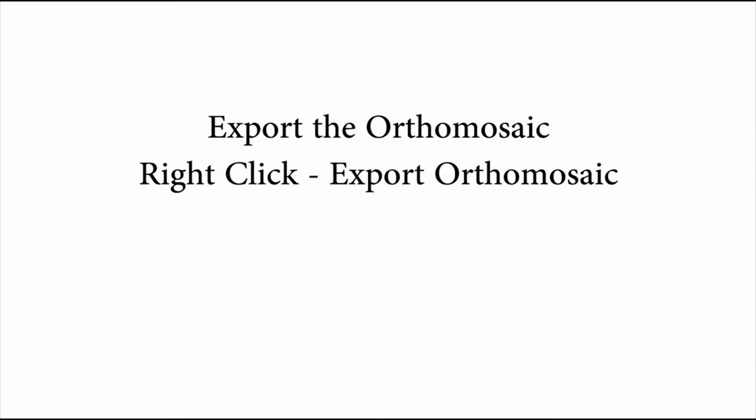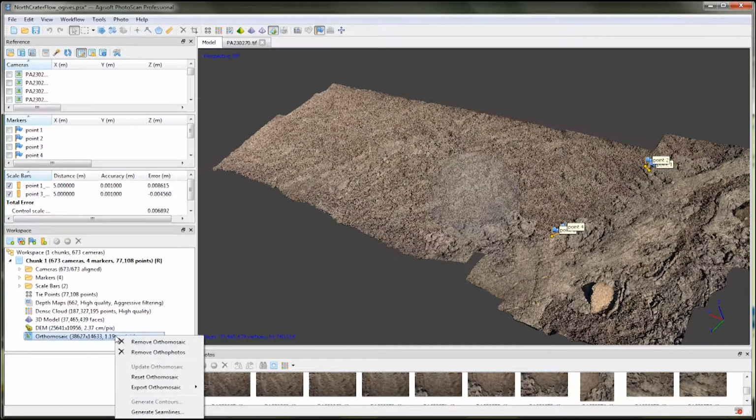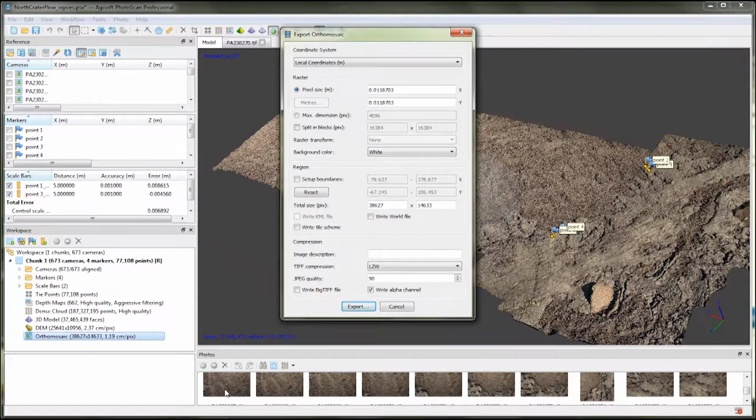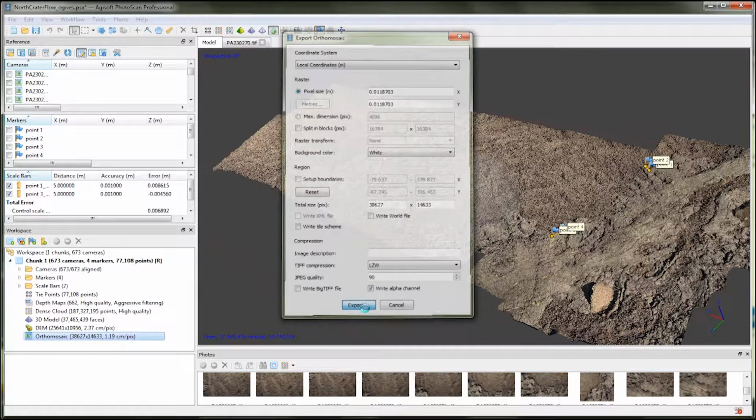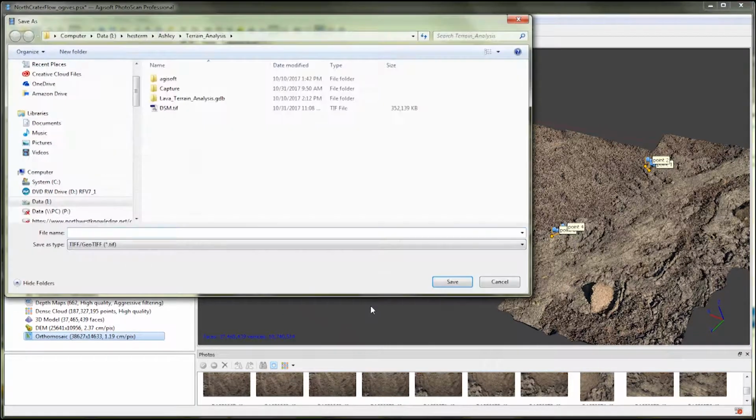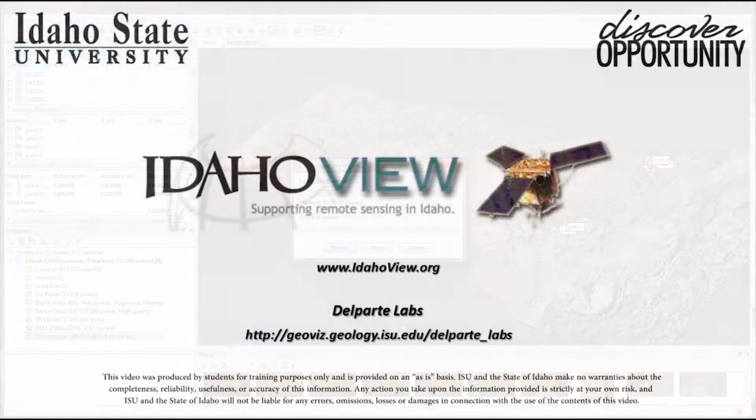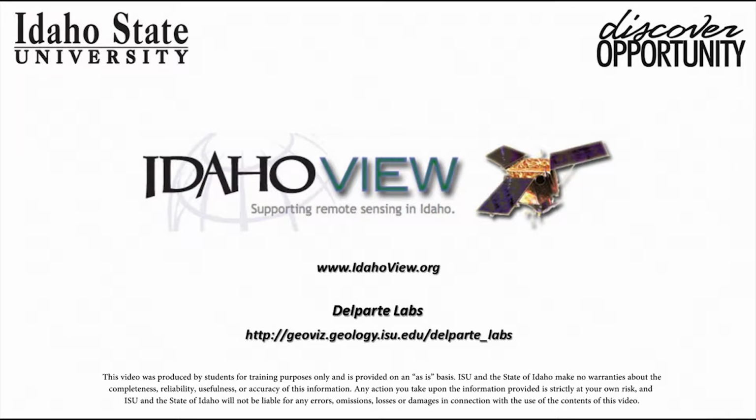Export the orthomosaic back in the Reference tab. Right-click Orthomosaic and click Export Orthomosaic. Select Export TIFF BIL XYZ. In the next screen, click Export. Give the file a name and click Save. The next video in the set will demonstrate lava terrain analyses that can be performed using the digital surface model.